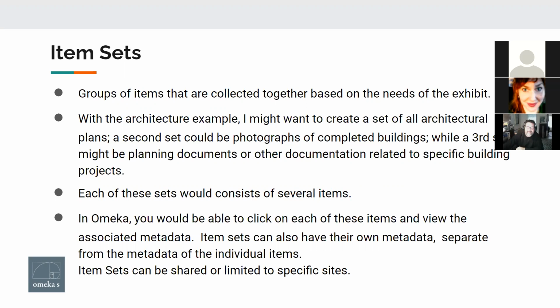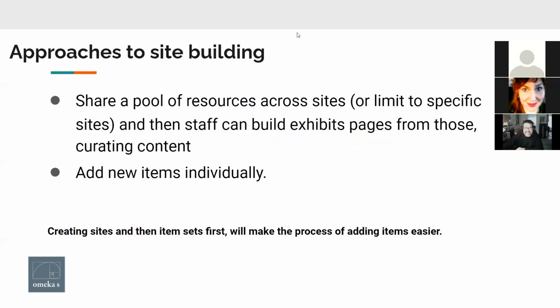So then in Omeka, I would be able to click on each of the items. I'd be able to see that item, see that associated metadata. And then, at a higher level, I can also add some metadata about that item set as well. Of course, item sets can be shared or limited to specific sites. So it can be shared across all the sites as a pool, or it can be limited to just specific sites.